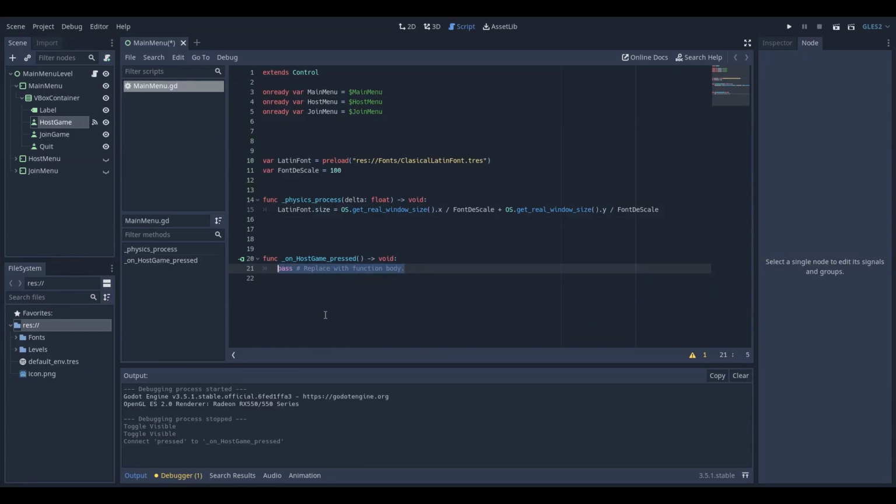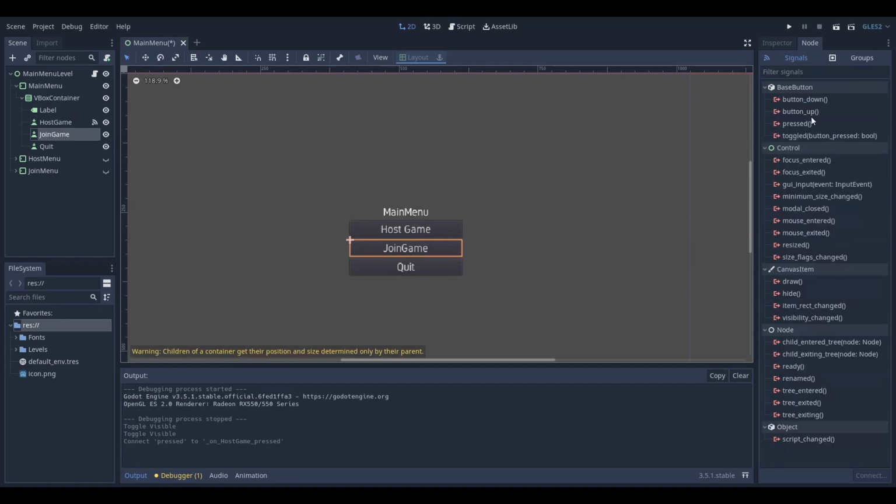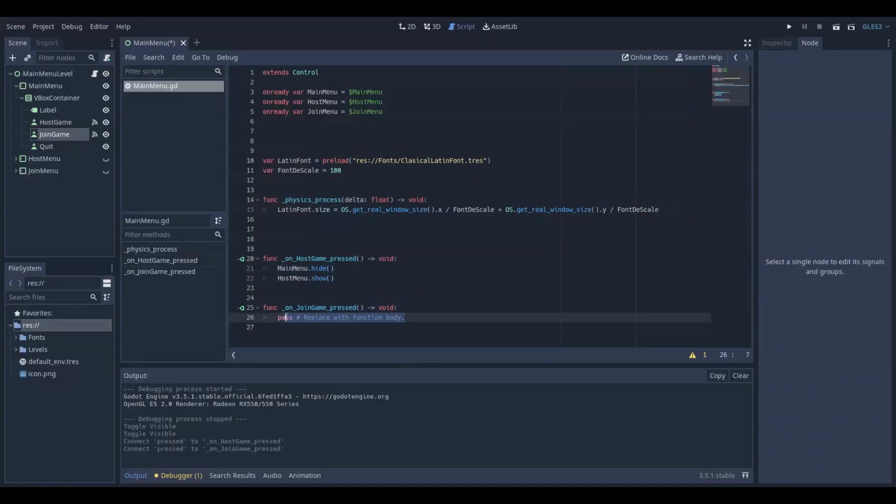So let's type main menu dot hide. This code hides our main menu, but we need to show our host menu. For this let's type host menu dot show, and that is it. Now let's repeat the same process for the join button. So you can see, instead of typing host menu dot show, I am typing join menu dot show.